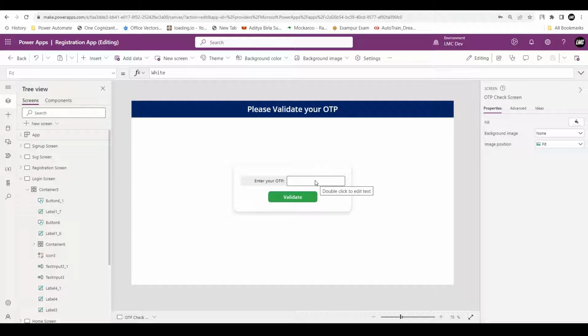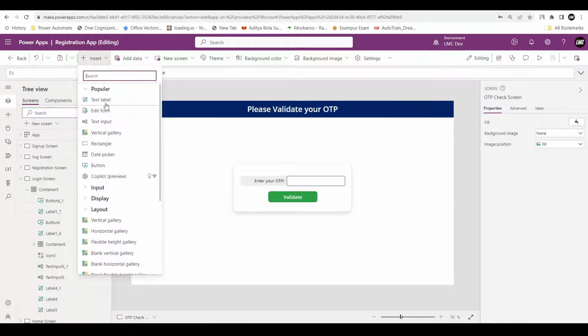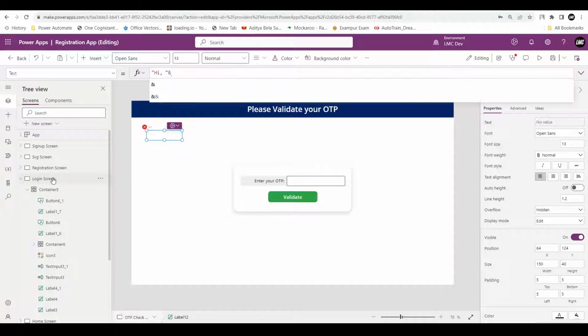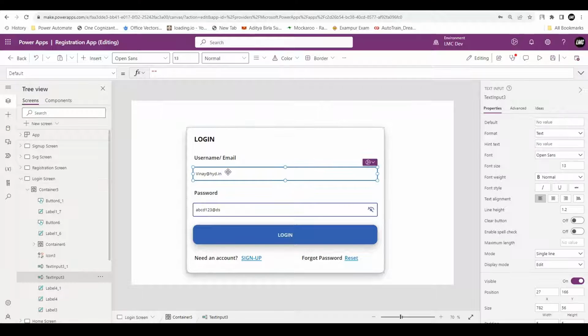Here I'll enter my OTP and hit validate, and there has to be some additional detail. Let me add here, hi, and click on this text. Whosoever is trying to log in, his or her username should come up there. See this username that I have entered up here.